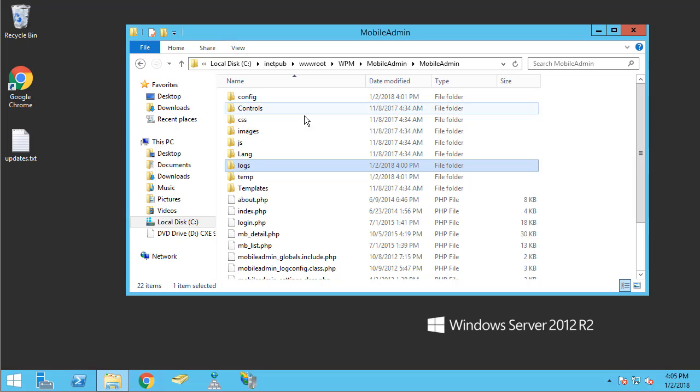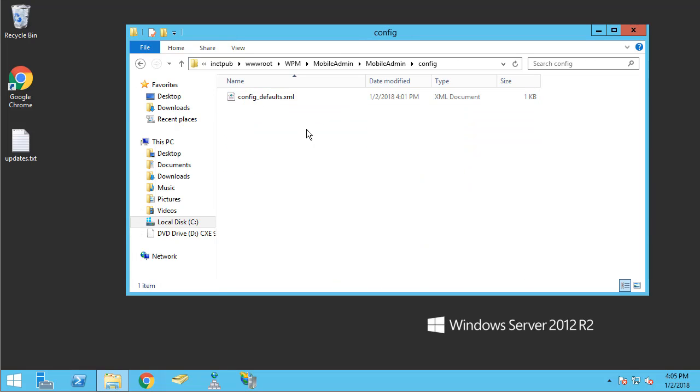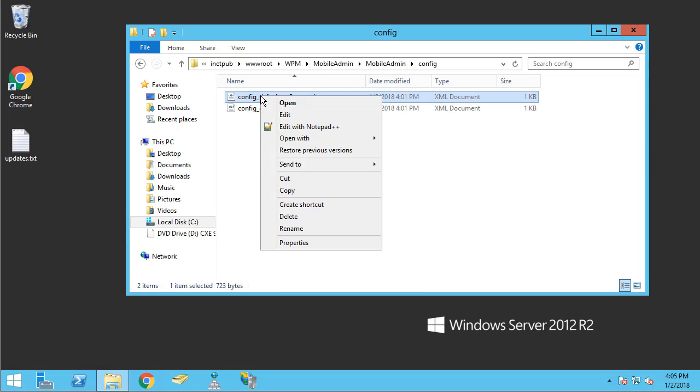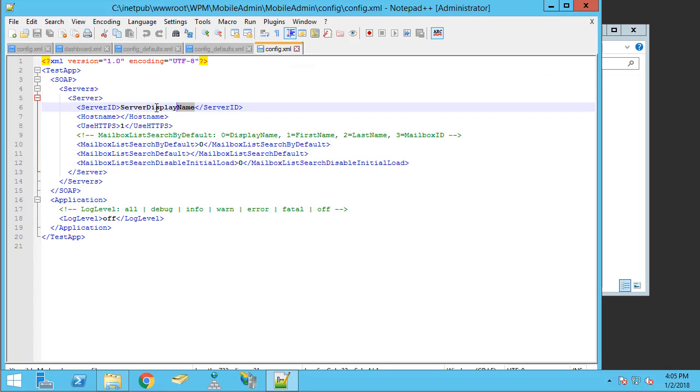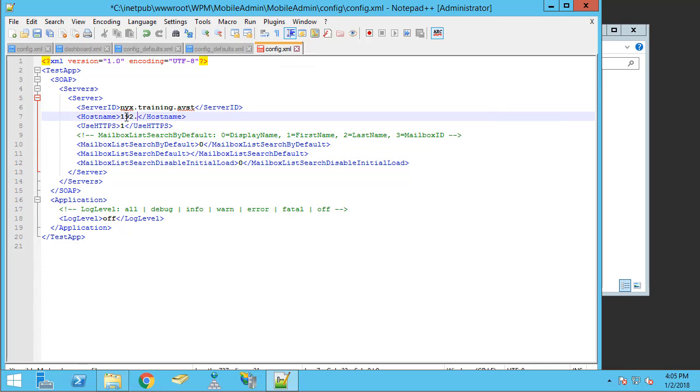Unlike the other two web services, there is no configuration utility here. You have to do it the old school way by going to the XML editor, and it is in config defaults. So you basically copy this, paste it, rename it as config.xml, just like the other two web services, and then edit it to put in your information. So give it a server display name. And the host name, you can put in the IP address of the system server.